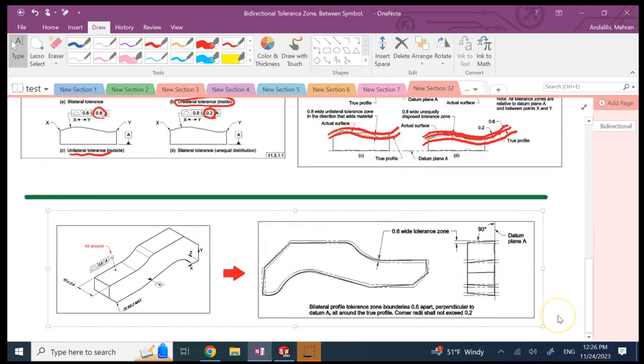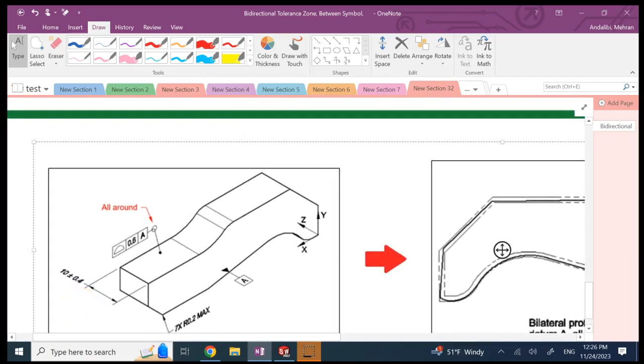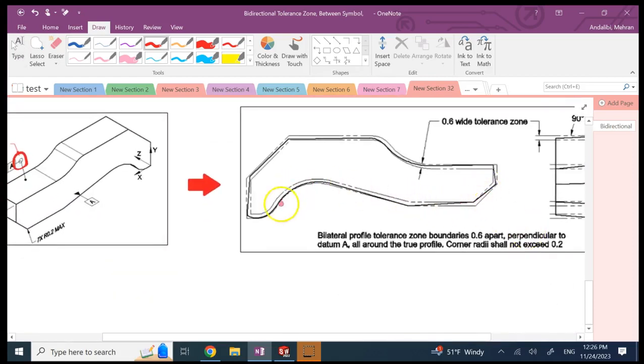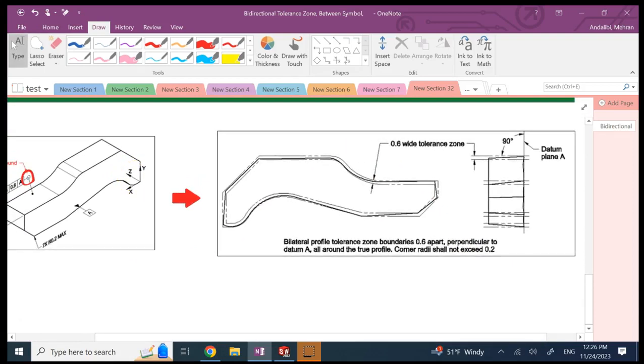Okay, the last thing we have is the all around symbol. So if you want all around, then you put this symbol here, the circle at the corner of your leader, that one. That means this profile goes all around as opposed to only between 2 points. So if you look on the right side, this is on the entire profile.